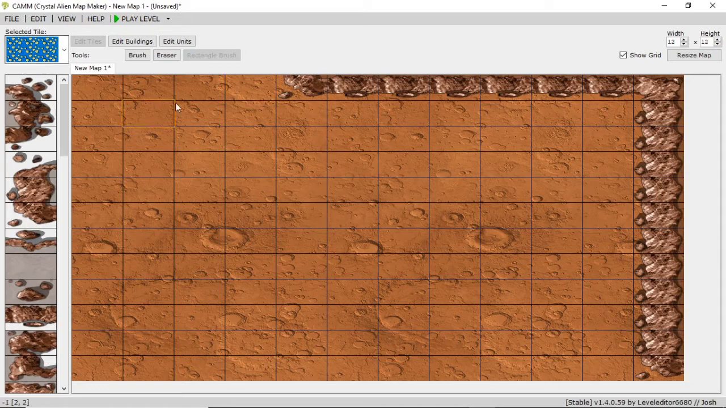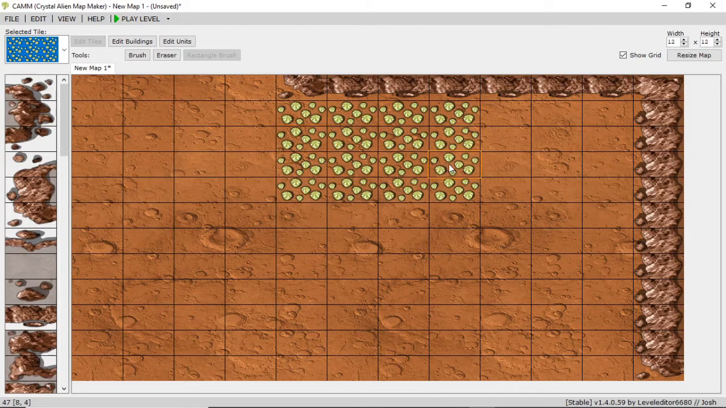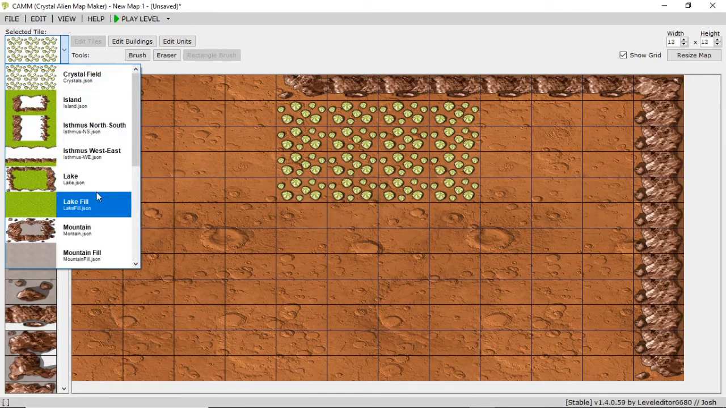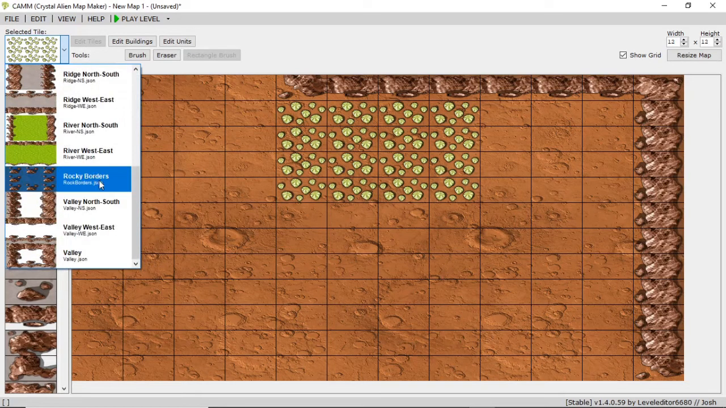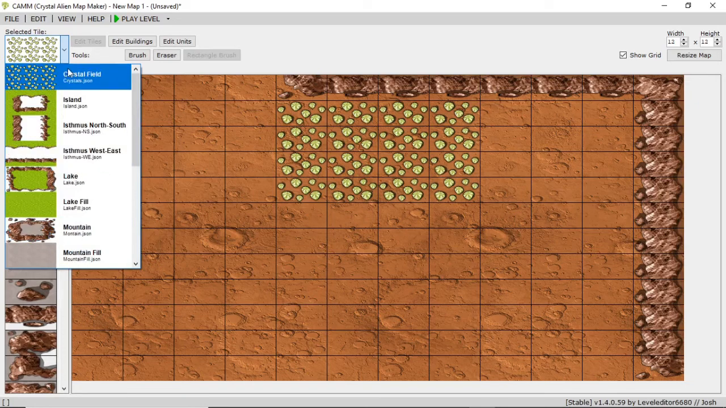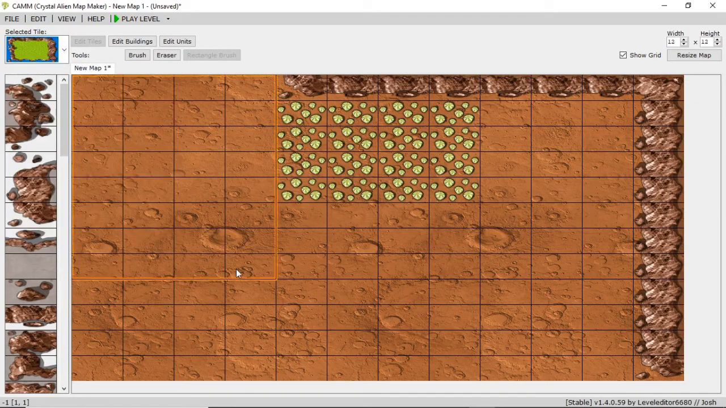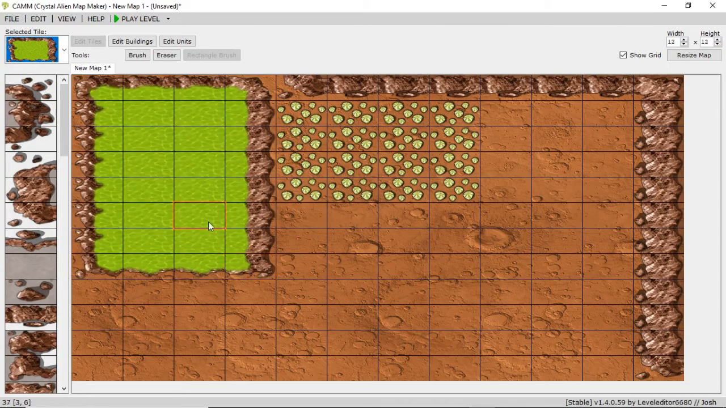I have crystal selected right now, but you can drag out an area and it'll fill it with whatever you have selected. So for example, you can click on this arrow to bring down the drop down menu of your options here. Crystal, field, island, etc. You have all these options here to choose from. And maybe I'm going to create a little lake over here. Drag it out. Pretty simple way of creating things pretty quickly.